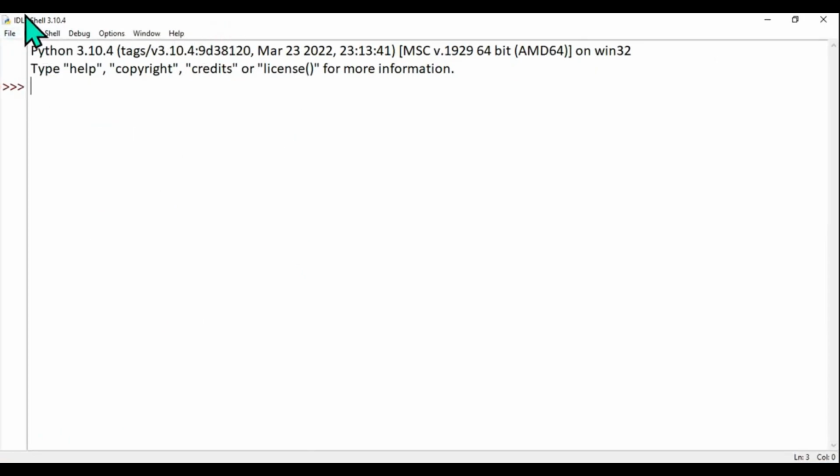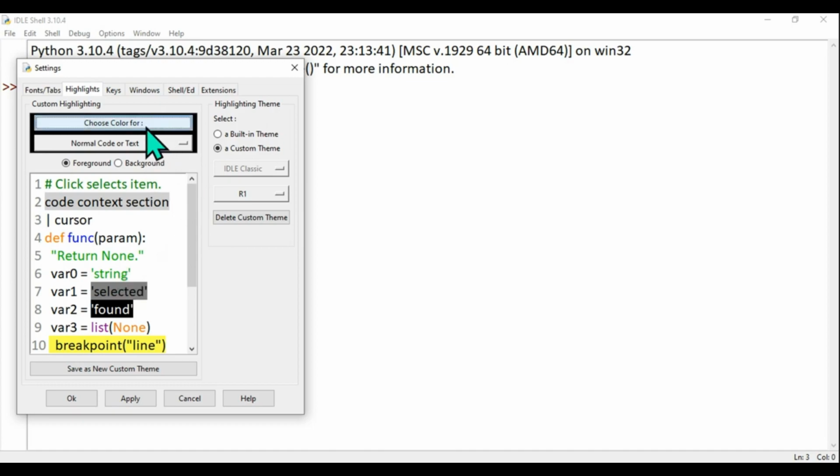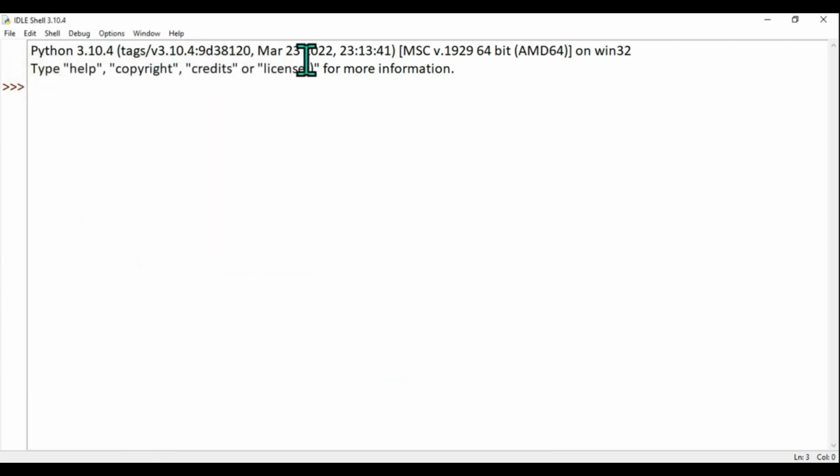Now once you open the IDLE shell, there are a couple of things you might be interested in. One is you hit on Options and choose Configure IDLE. Whatever font size or color you might look for, all this can be selected over here and applied. Very simple.